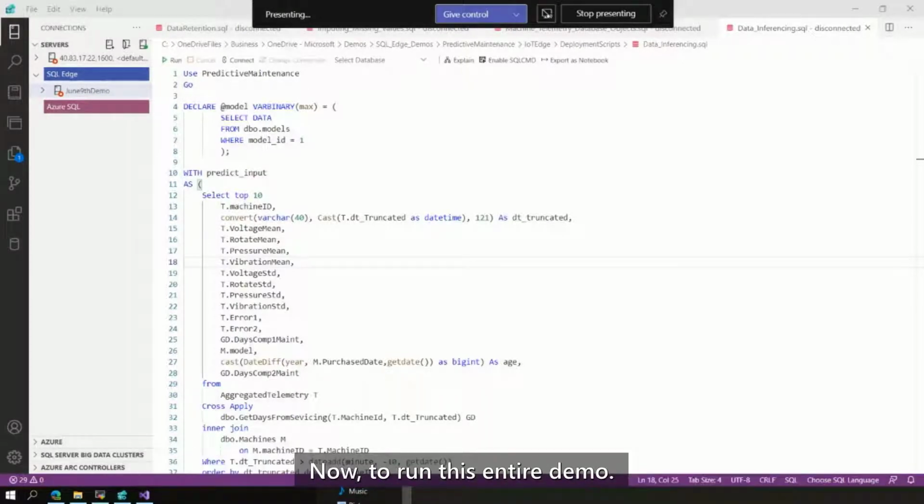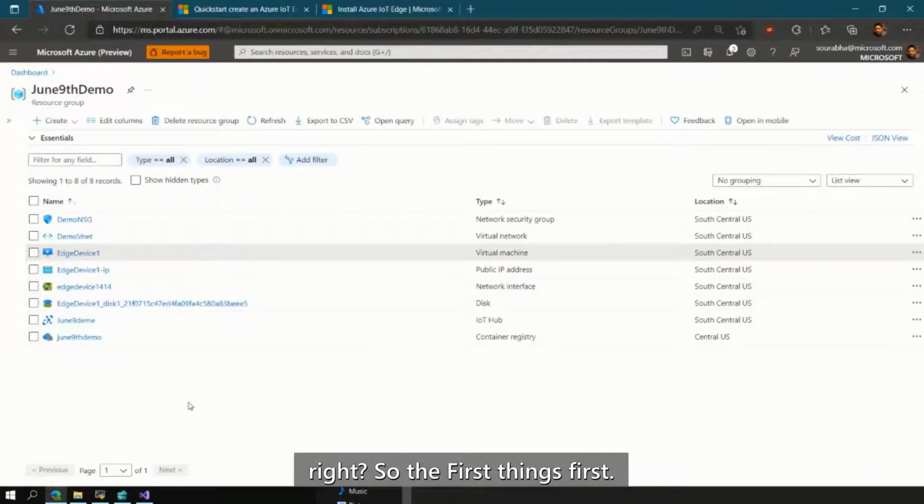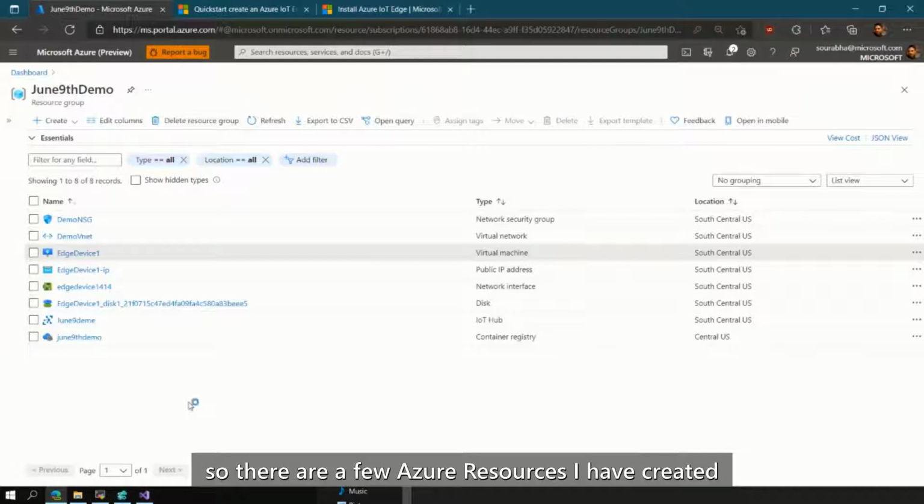Now, to run this entire demo, there are a few things which I have created upfront, and I'll talk about that in a minute. And there are a few things which we will walk through as part of this demo. So first things first, let me go back to my Azure portal. There are a few Azure resources I have created which I wanted to use as part of this demo.